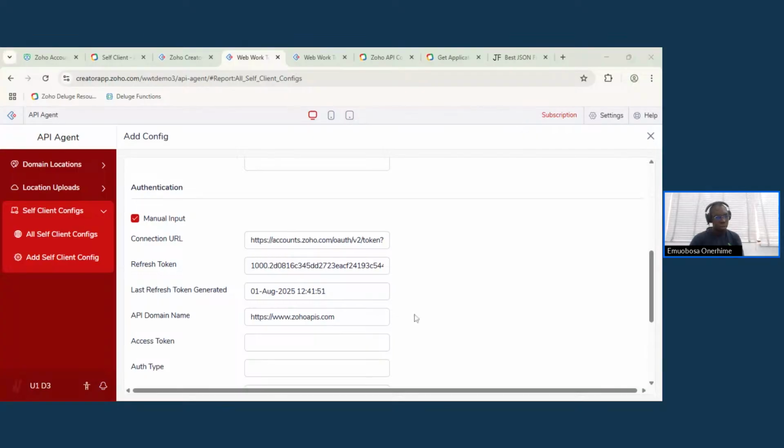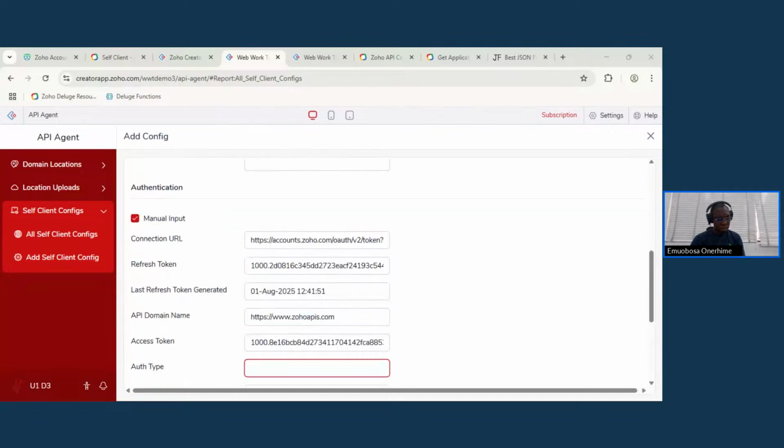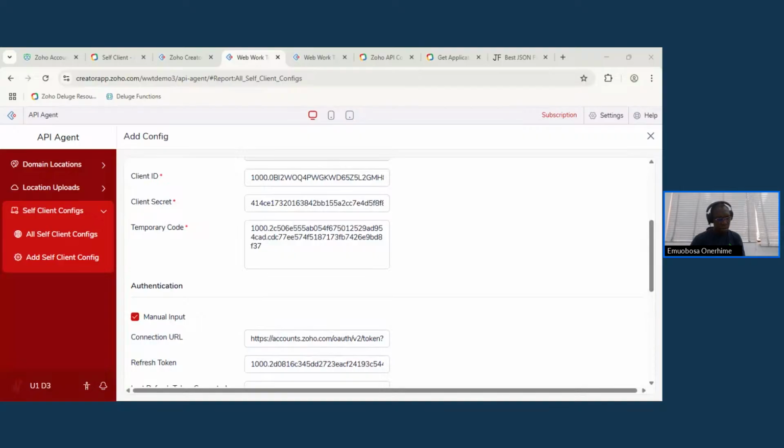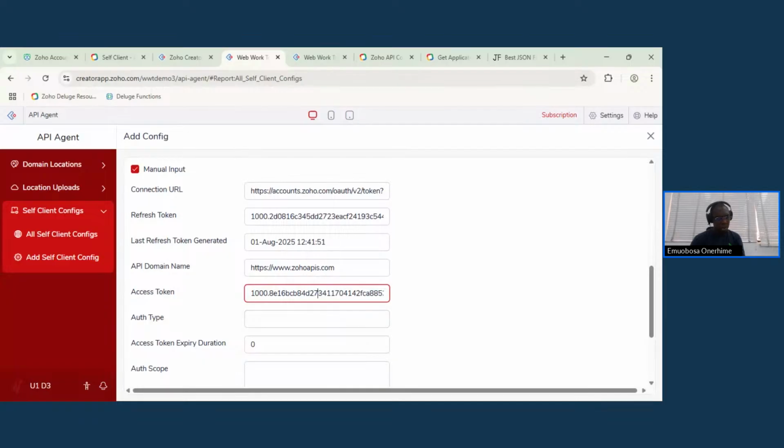Then what was the access token? Access token is this. What is the refresh token? The refresh token is this. Oh, sorry. Refresh token. This is the refresh token. The access token, we'll then put the access token. This is the access token.